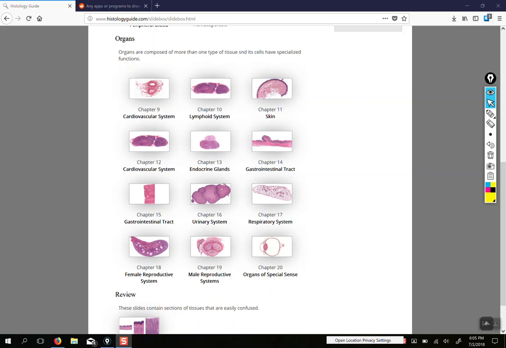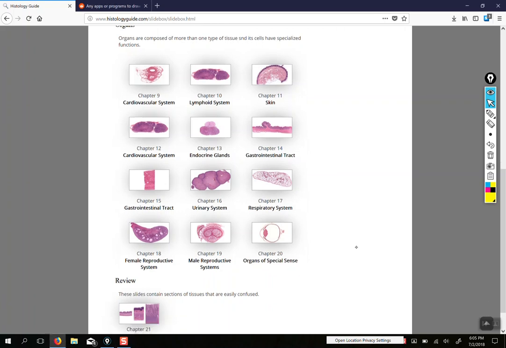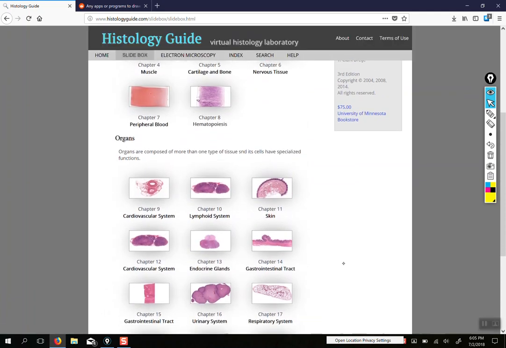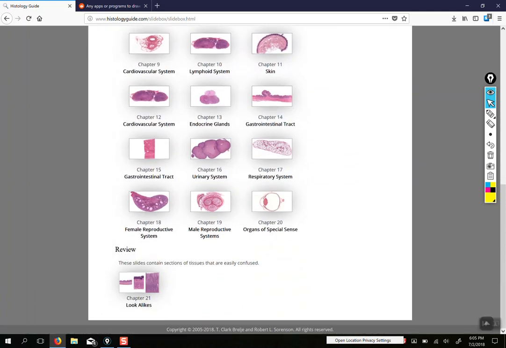All right, so I had some time and I was already on Histology Guide anyway. So you 233 folks are in luck. I'm actually going to walk you through some respiratory system stuff.